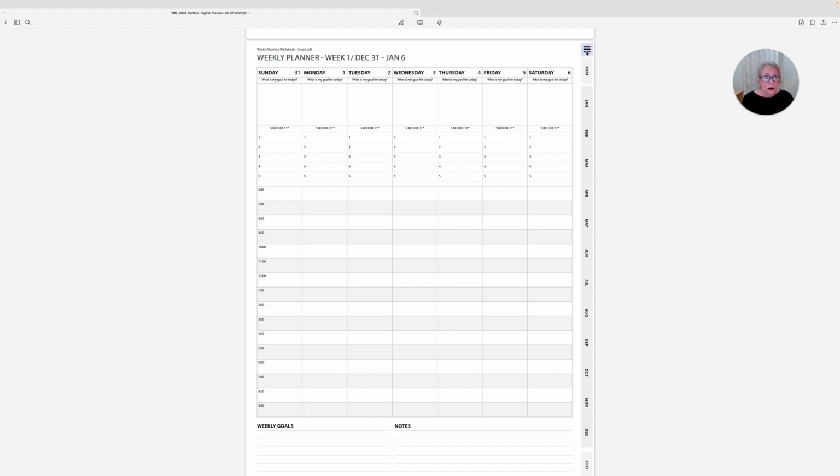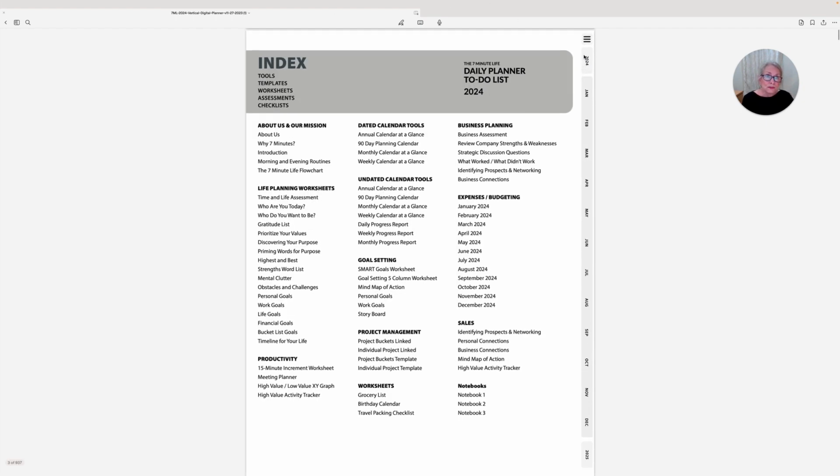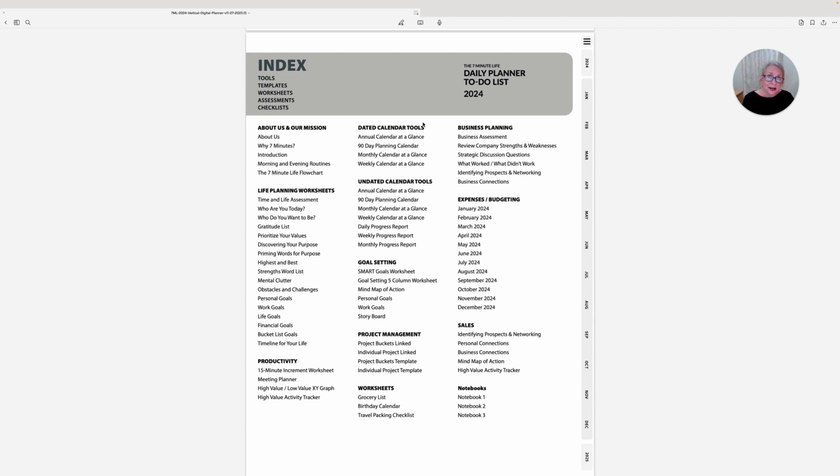And we're going to start by linking to this first page, the index of the 7-Minute Life Digital Daily Planner.